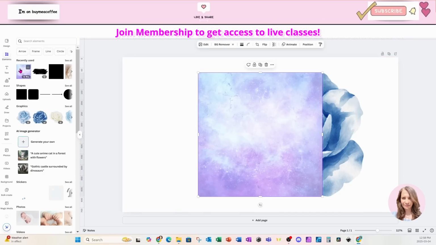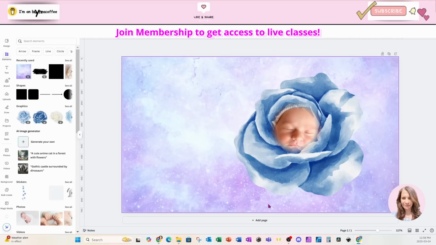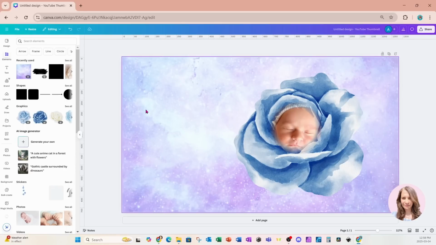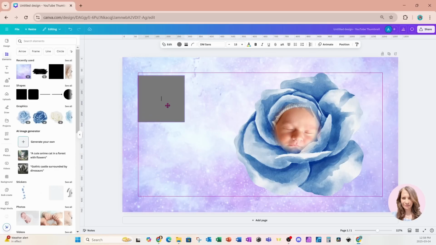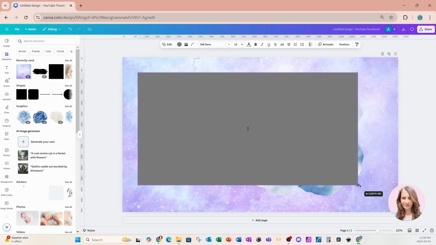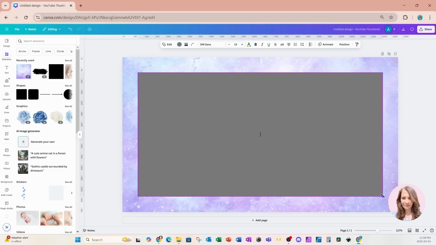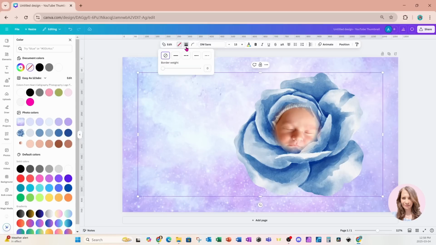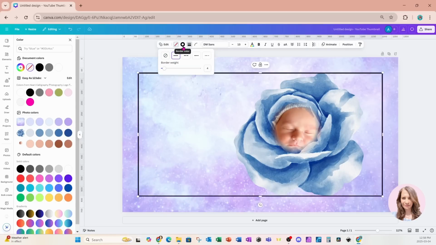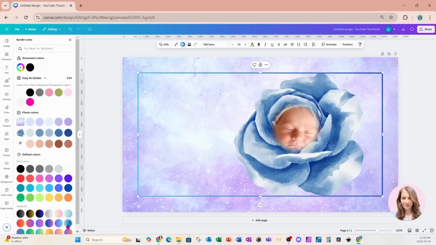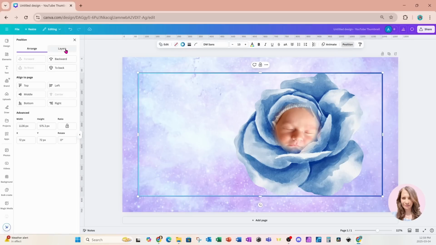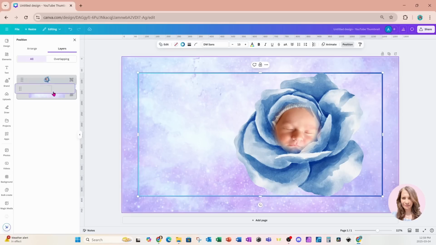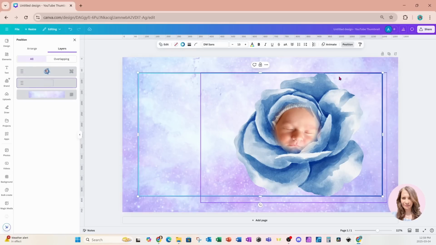I'm now going to add an image and I'll set this image as my background like that. We're now going to place a square or rectangle on our workspace. You can just press R and that will place one right on your workspace like that. I'm going to make that larger like this. I'm going to make it transparent and I'm going to add a border. I'm also going to change that border to a gradient like this, and I'm going to go to position and layers, and I'm going to bring that border behind my image of the baby in the flower.